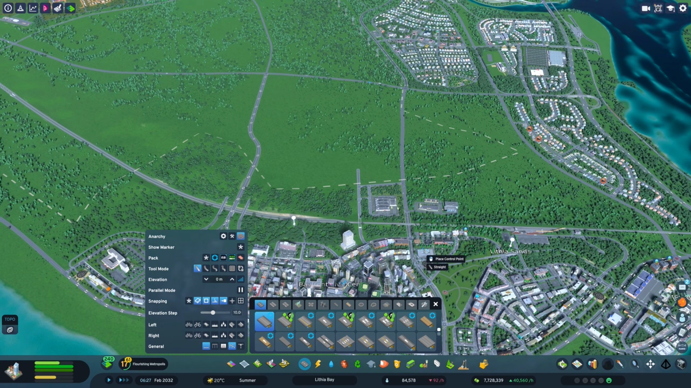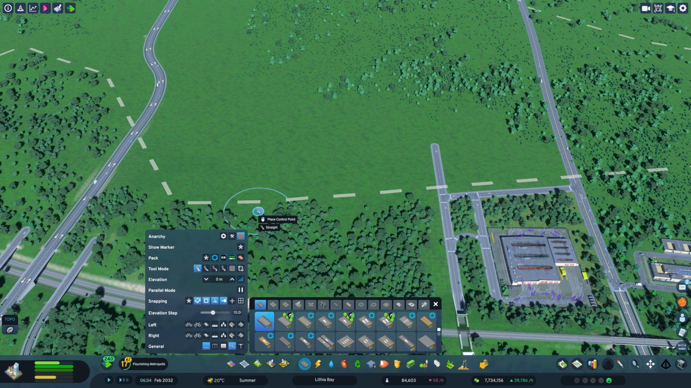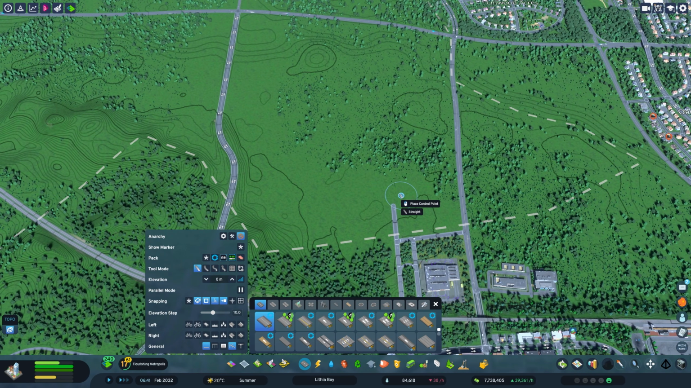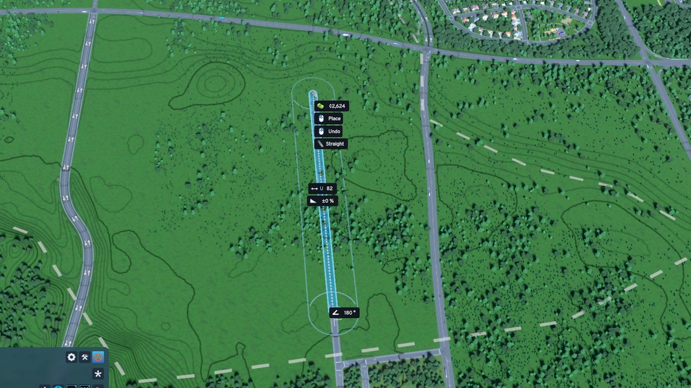Looking at some of our current connections, there's really this road over here, and then there's this road. And these two are going to serve as our foundation, and they're going to help set everything else up. Let's start by enabling the contour lines. And just by looking at this, there really isn't any reason to not continue this road all the way down.